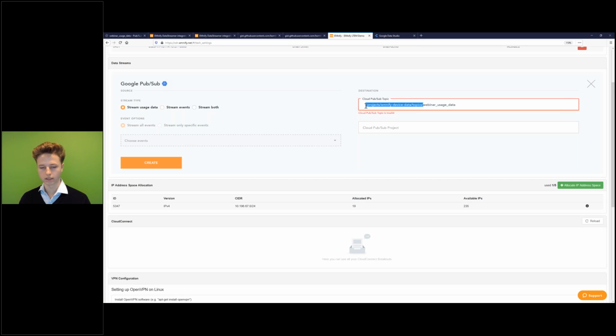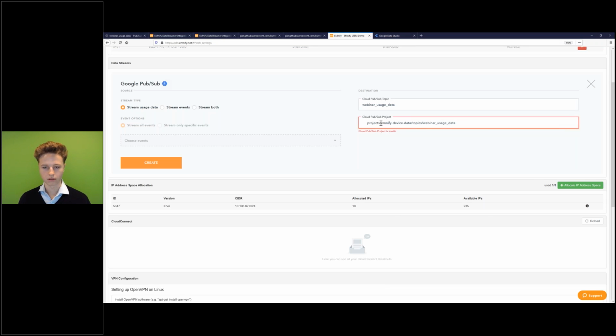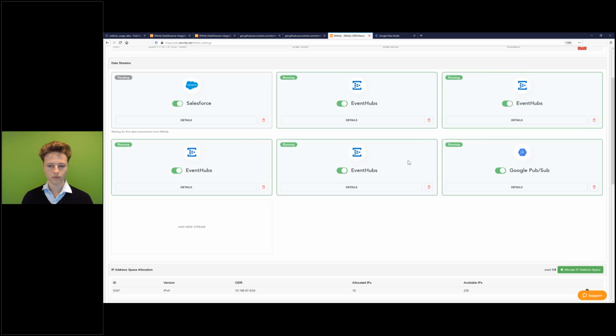This last bit is the topic, and this bit in between is the project we're in right now. And it is important, since we're doing the usage data topic, that we select stream usage data here. You can hit create. Running indicates that the stream is successful.